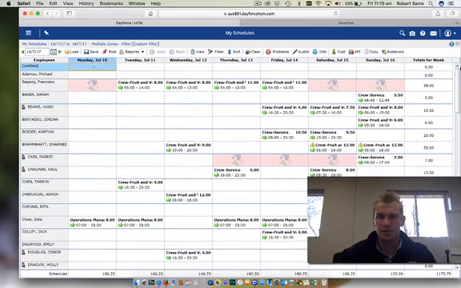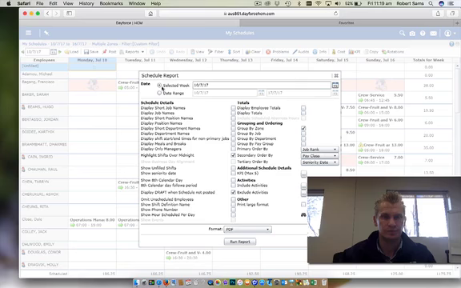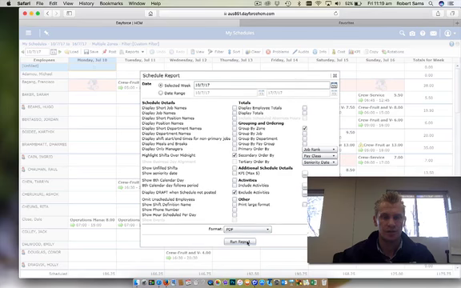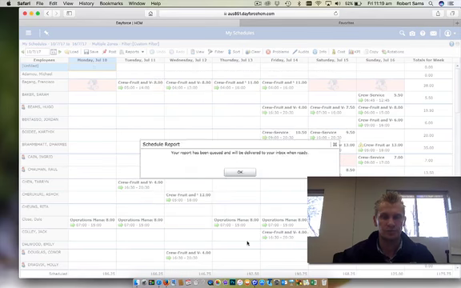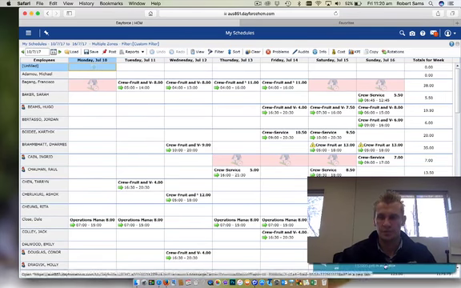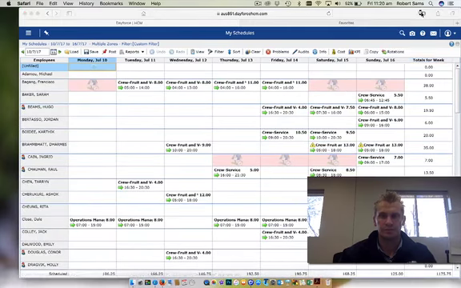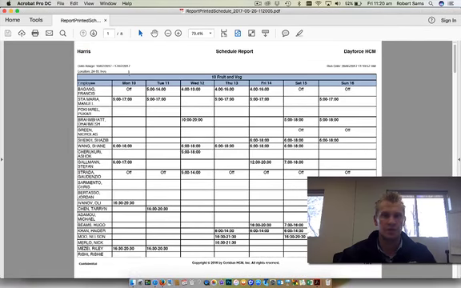Now, once roster is done and you're comfortable with the hours, we can then print it. So the printed schedule report, PDF, we'll run the report. Okay, so what will happen, we'll get a little pop-up message when that is ready, saying that it is ready to be printed. You can open that up. And this is how the roster will print.